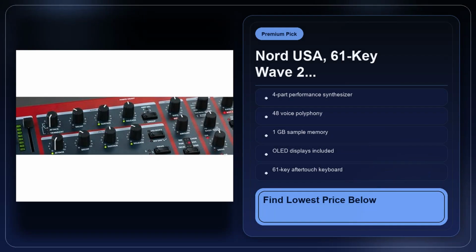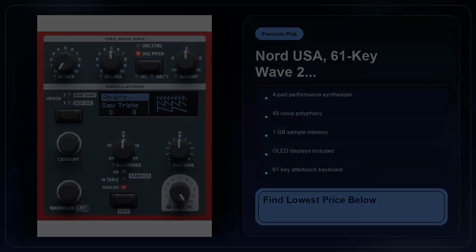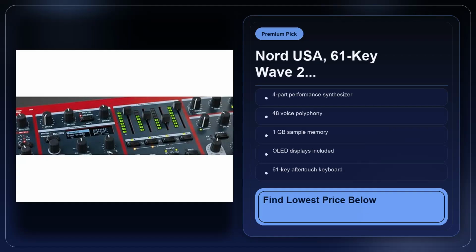The aftertouch on the 61-key keyboard is responsive, but it's not as deep as the polyphonic aftertouch you'd find on a high-end controller. It's limited to channel aftertouch, which means the entire keyboard reacts uniformly. That's fine for most expressive playing, but if you need per-note pressure sensitivity, you'll have to look elsewhere.